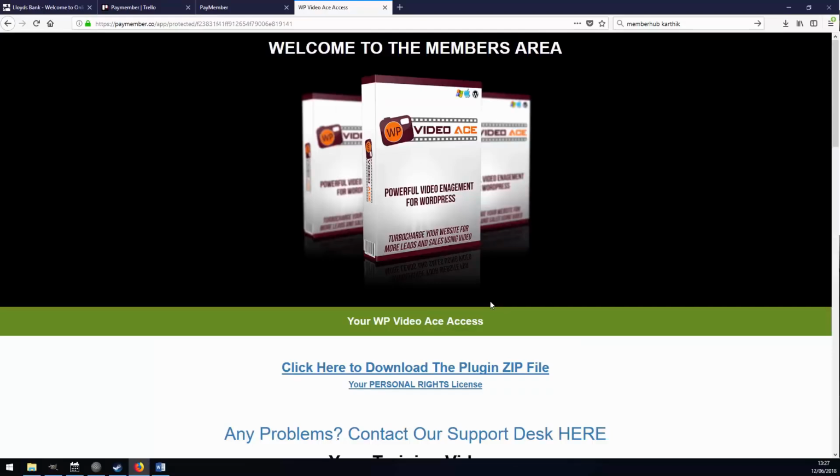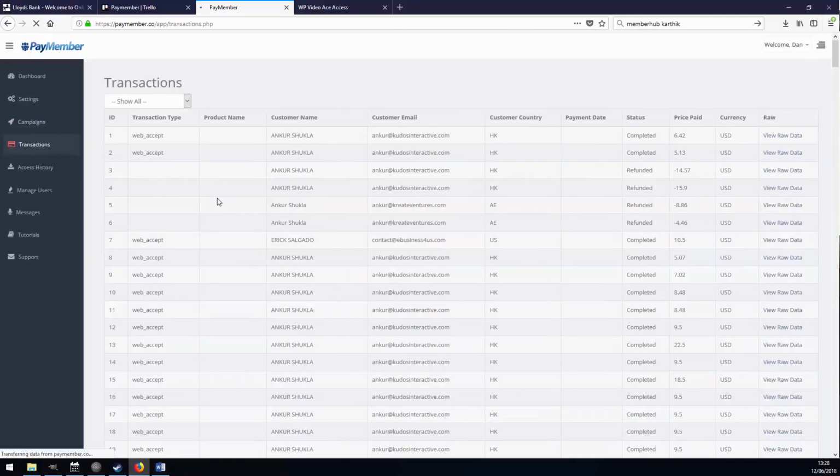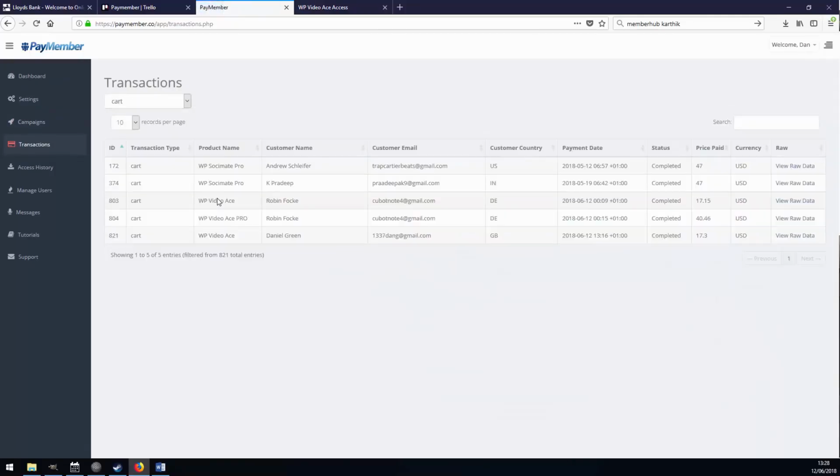So how is this all working exactly? What's actually going on here? Well, let's dig into this a bit more. So head back over to Paymember here, and I'm going to have a look along here at something called transactions. If we have a look in here, and then we'll just wait for this to load. And then we can see these are purchases that have been made to my PayPal account that I've got set up on here. You can see the different products that have been sold. And you can see the most recent one here, down at the bottom, WP Videos, purchased by Daniel Green. That's me. I just did the purchase.